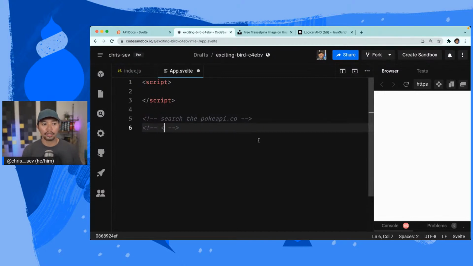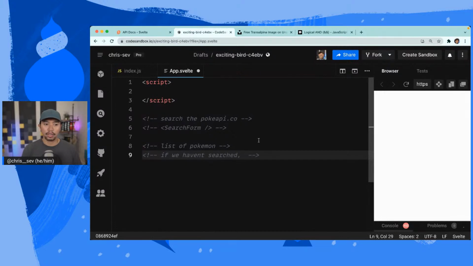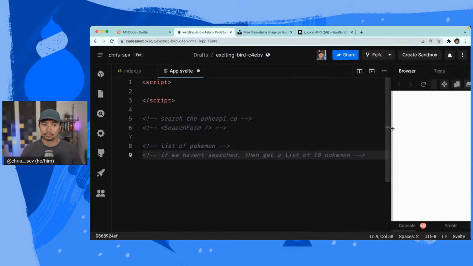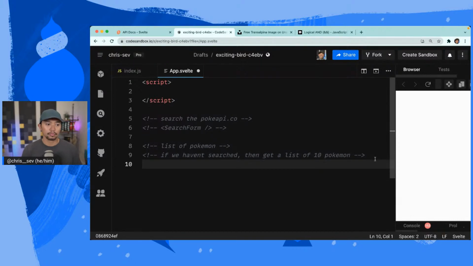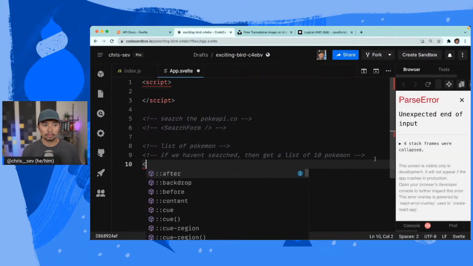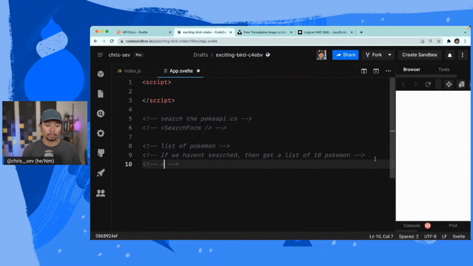So right here, we're going to have a search form. Right here, we are going to have a list of Pokemon. And let's say if we haven't searched, then get a list of 10 Pokemon. And then we can even make this a child component and say Pokemon list. I'm actually not sure if I want to do that yet.